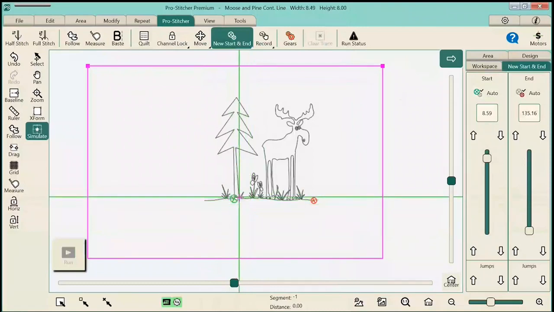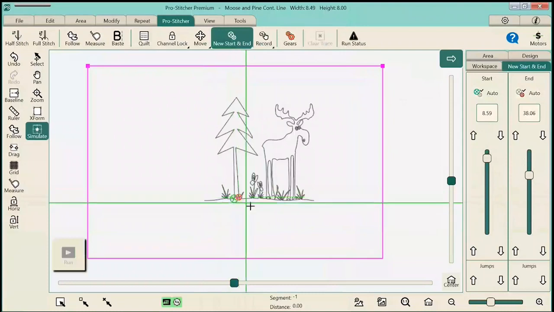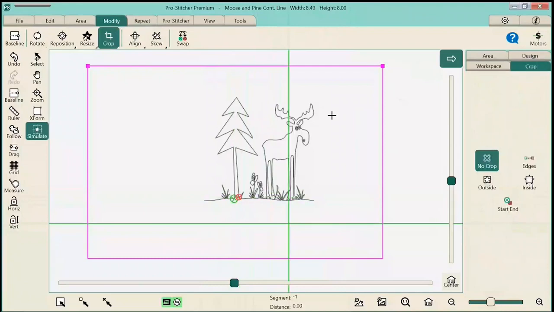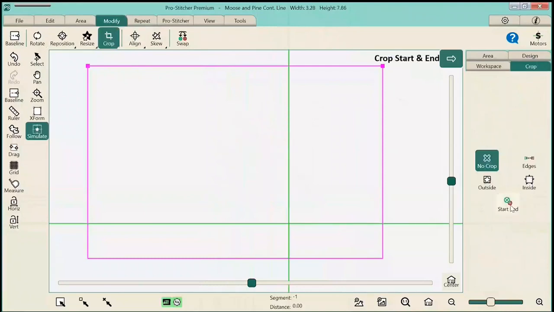So now what I'm going to do is also do an endpoint for this. Okay. So now I have a start and an endpoint that's changed from my original design. If I were to go to Bonify now and go to crop and select start and end, it's going to crop everything before my start point and after my end point.